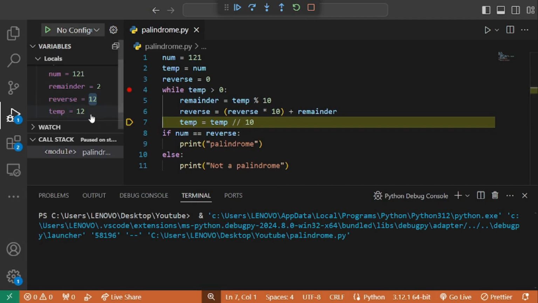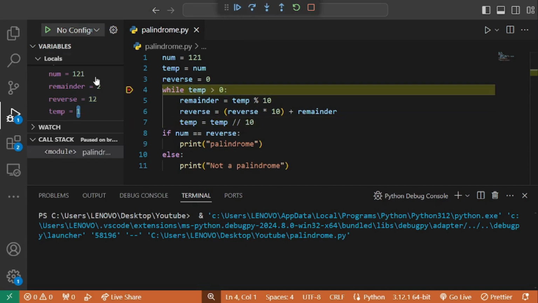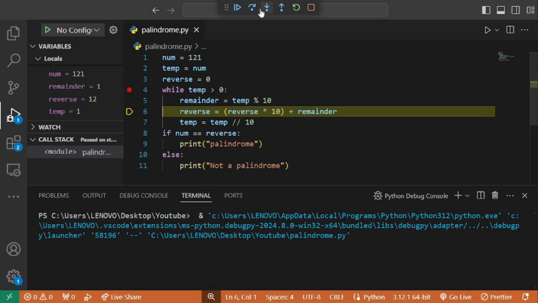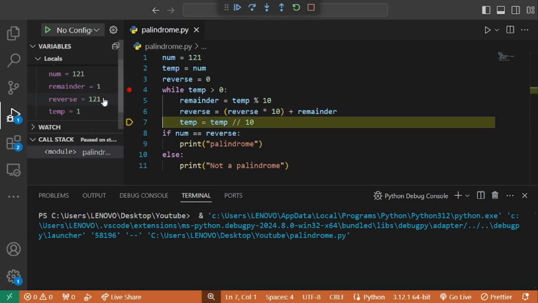Now temp value is 12. We have floor division by 10, we get 1. Now 1 greater than 0, so it will go into another loop, same as before. We will get the reverse value as 121.